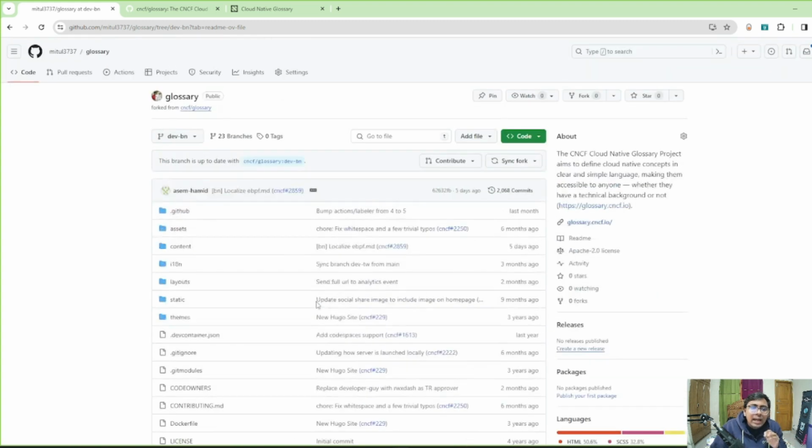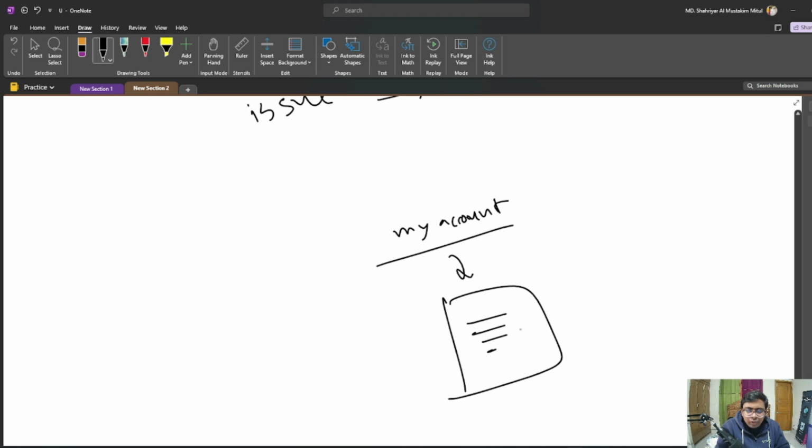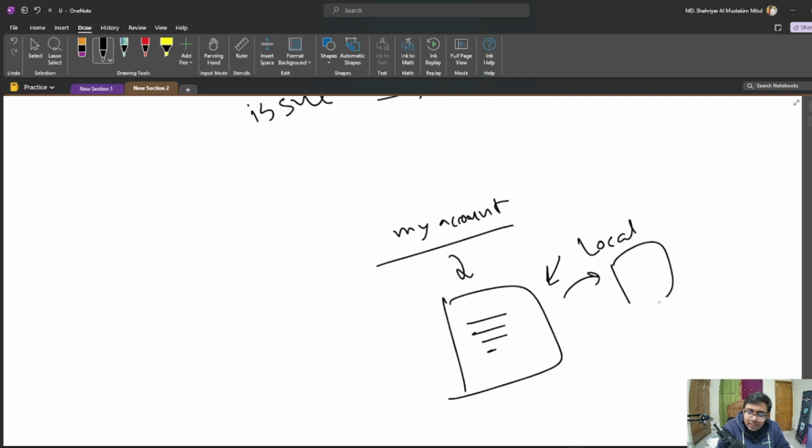Why? Because I actually want to do one thing. You have to understand the process. After I have forked it in my account, there is a lot of code there. Now I will make some changes in my local system. I will take it down to my local system, make some changes and push it out here.